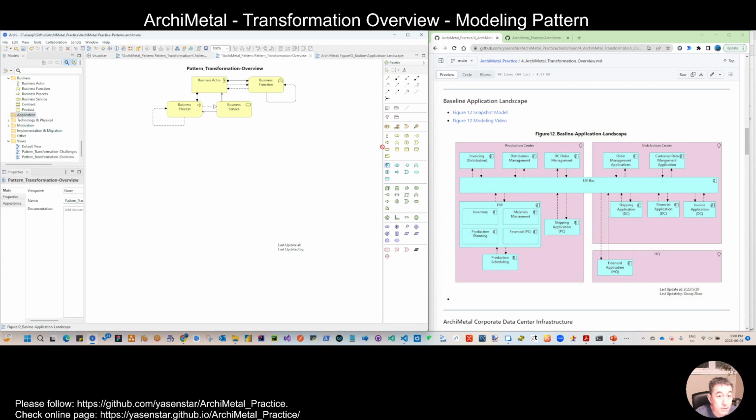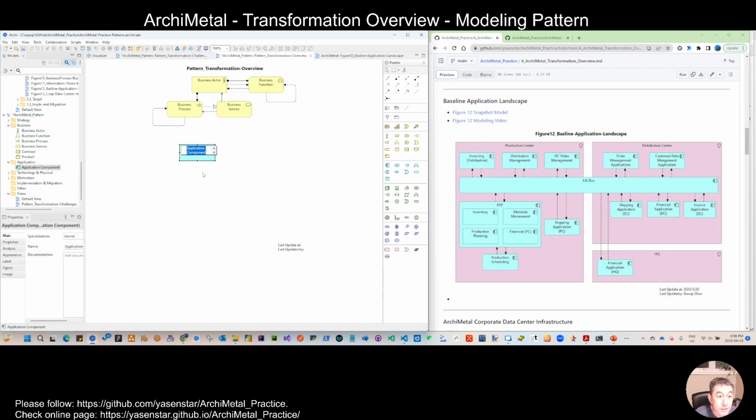So we don't have the application components, so let's drag them here. And do we have the location? No. So let me also drag a location here. So aggregate, which means the location is the parent and the application components are the child. And then we have the flow. So we make it like this.